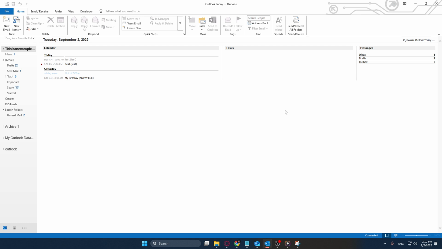Firstly, you'll need to open Microsoft Outlook. This is the email client we'll be using today. You can typically locate it either on your desktop or by searching for it if you have it installed on your system. Once you have Outlook open, you'll be greeted by the familiar interface where you can manage your emails, calendars, and more.